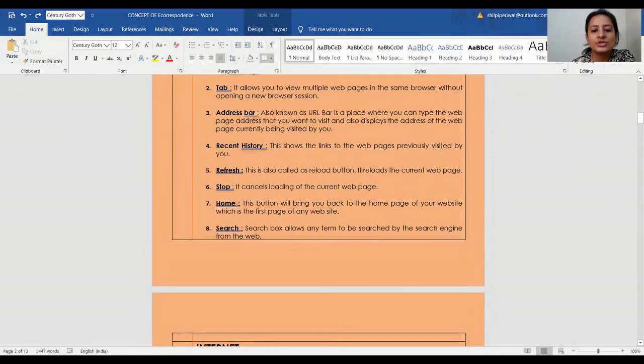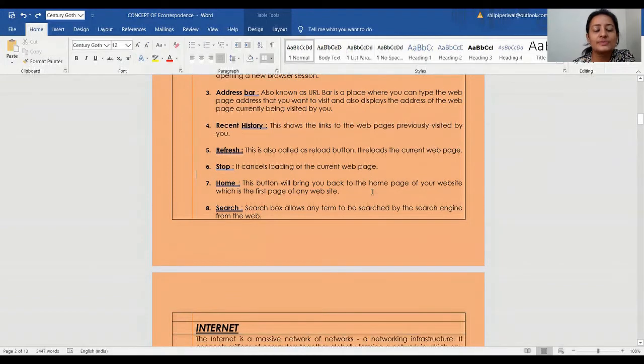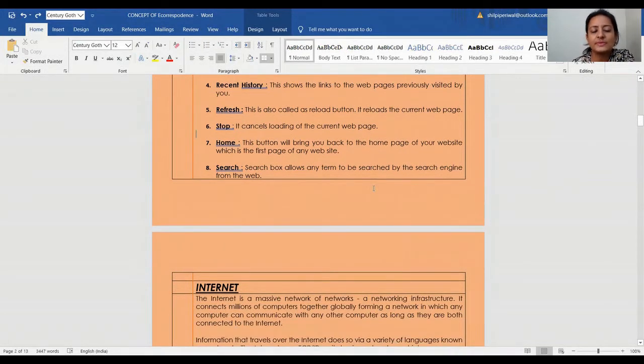This shows the links to the web pages. Recent history, you all know what recent history is. Refresh the page also, you all know it's about reloading it. Sometimes when the page is not able to come out properly, we refresh or reload it. Stop, it cancels the loading of the current web page. If you put a stop anywhere, it will not load the web page anymore.